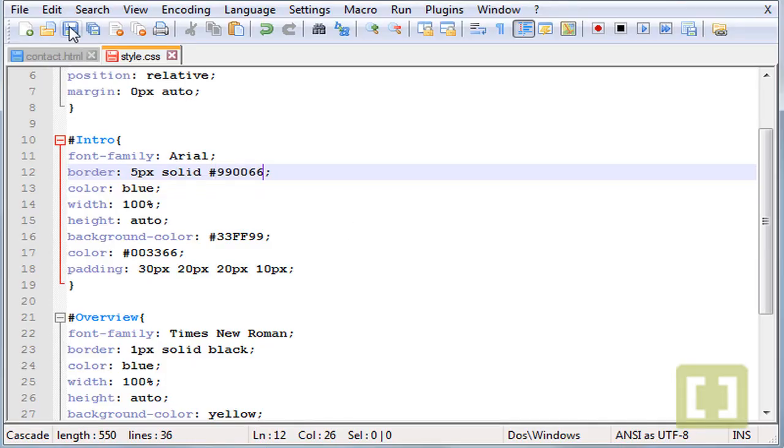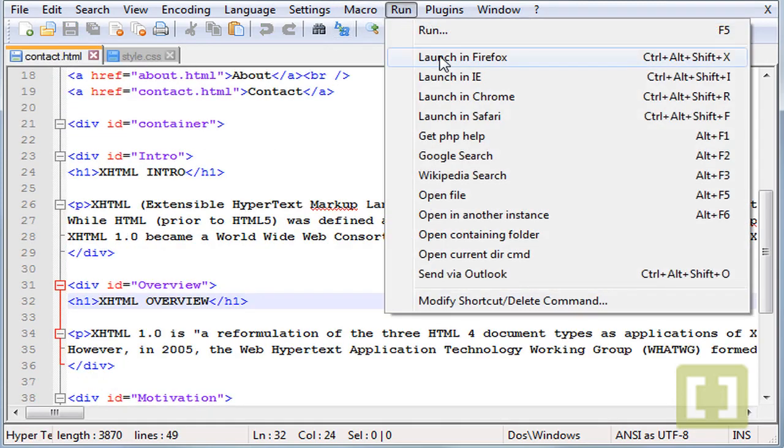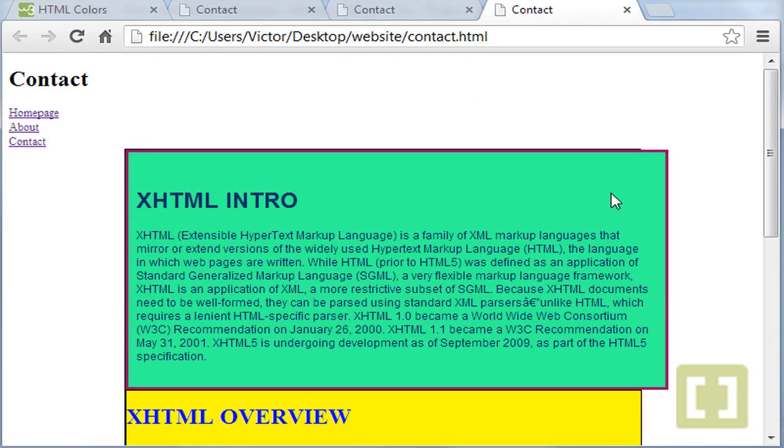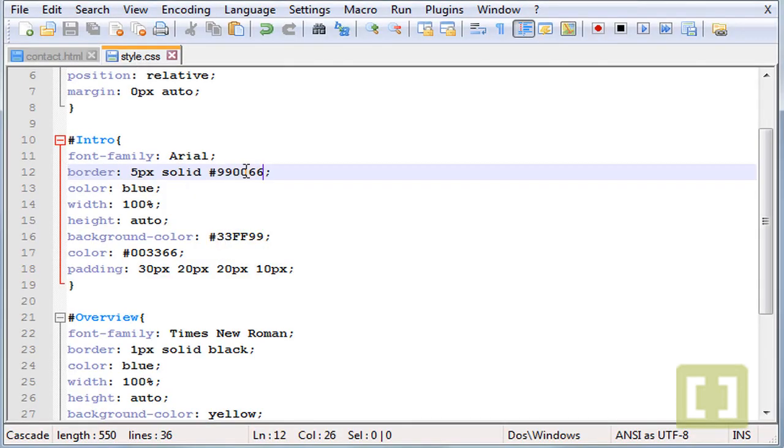Okay, save this. Let's run this in Chrome, and there it is. You can see the border now is the color that 990066 represents. Okay, I have also at the end of the chapter a list that you can use to check out the colors and their hexadecimal codes.